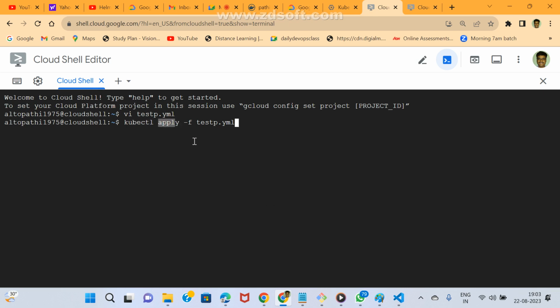On which am I applying? On a file. What is your file name? Please respond. test pod.yml. If I press enter, what happens? Observe. See what it created. Please respond. What did it create? A pod got created.